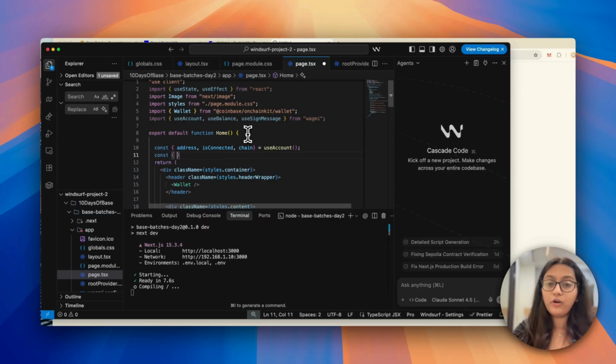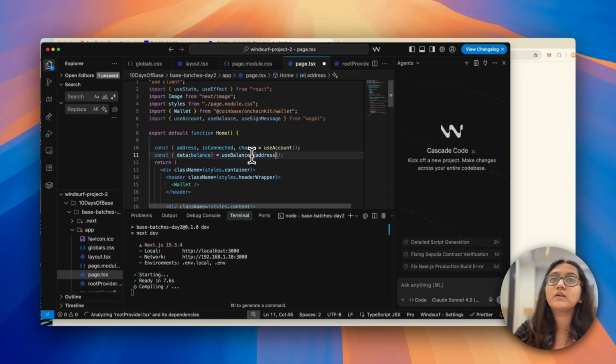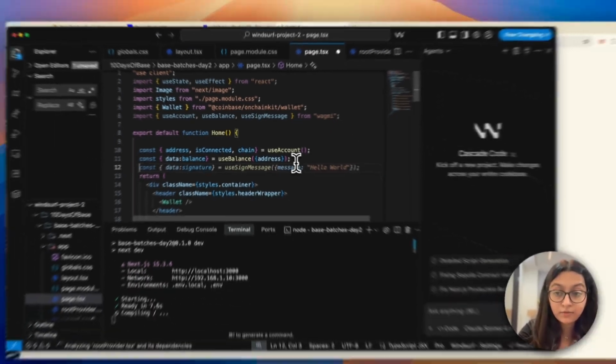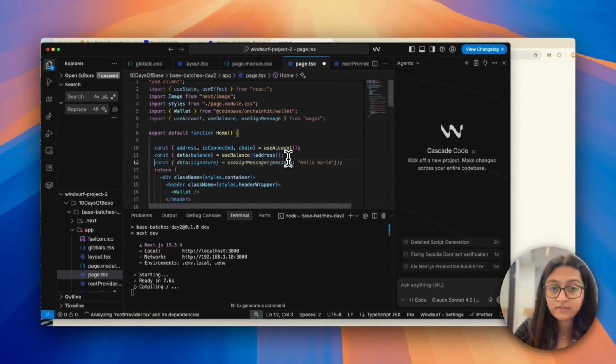Then I want to look at data balance. What is the balance of the wallet that I want to see? So we say we will use the useBalance hook, and we will take it from what address? But I missed the balances. Okay, cool. What next? So we want to look at signed messages.